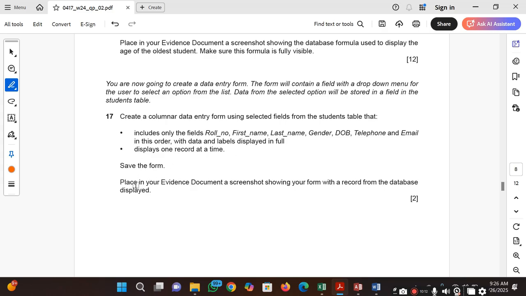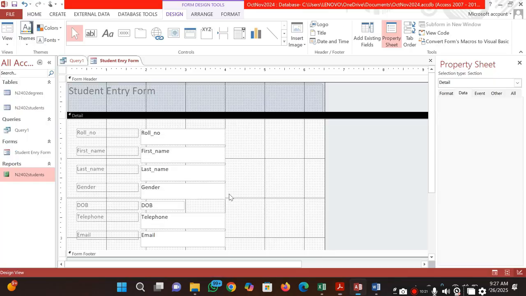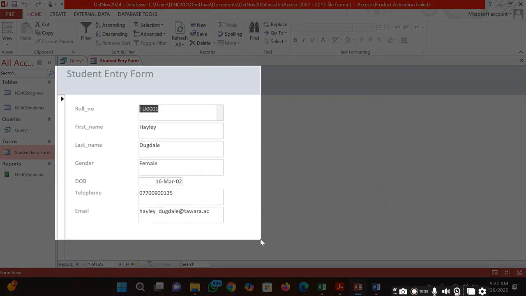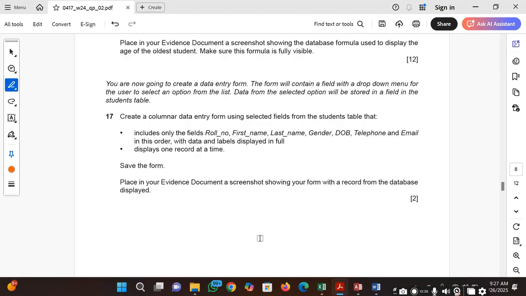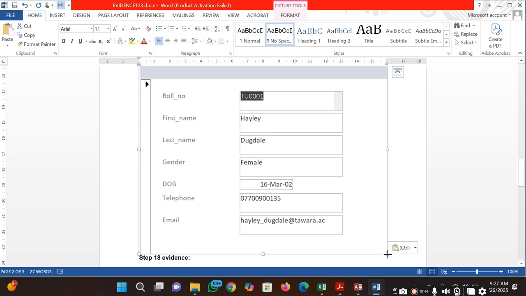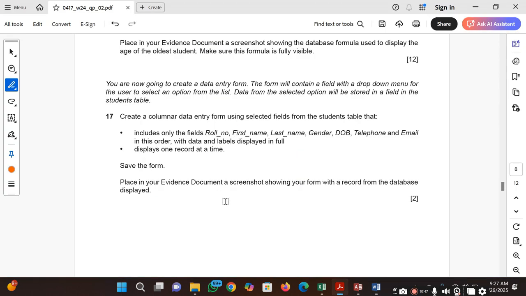Save the form. Place in your evidence document a screenshot showing that your form will get a record from the database display. So this is our form. We'll go to the form view. It is showing the record on this. So we'll take the screenshot of this and place it in our evidence document, that is evidence document 17. Okay. So by this we finish the 17 also.